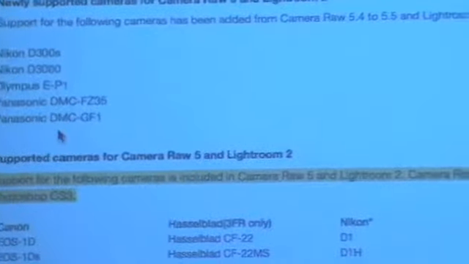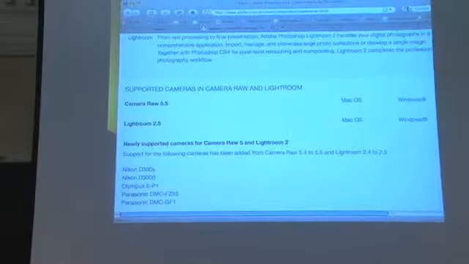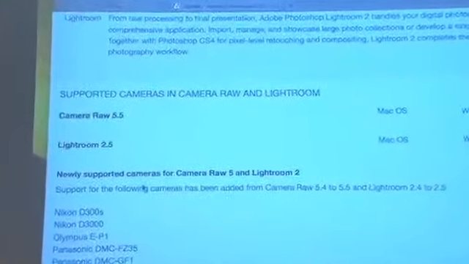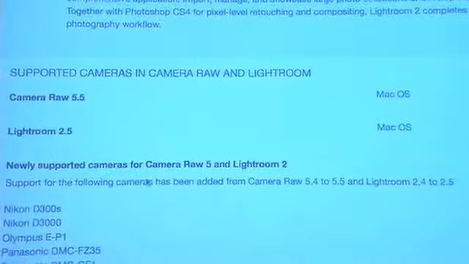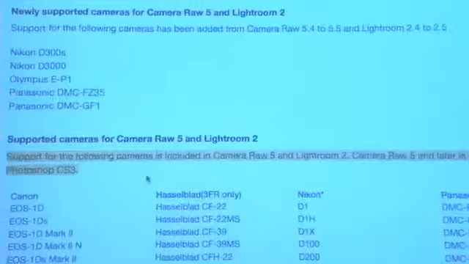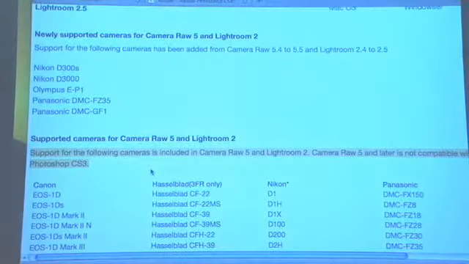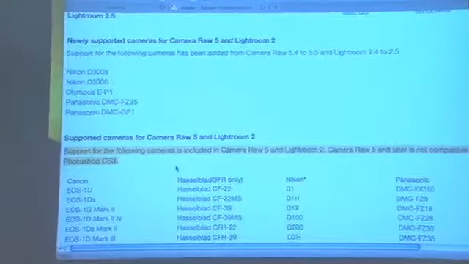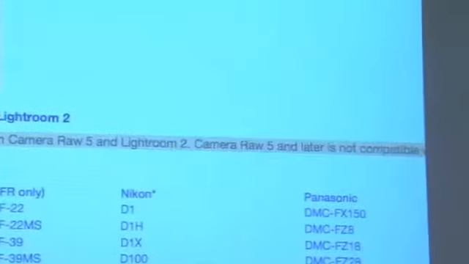This small bit of text down here, and I'll make the text bigger so we can see it. We have to continue waiting for my pitifully slow computer. Okay, here we go. So it says, support for the following cameras is included in Camera Raw 5 and Lightroom 2. Camera Raw 5 and later is not compatible with Photoshop CS3.